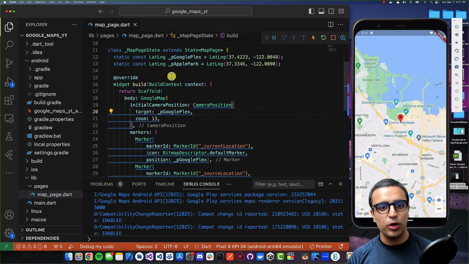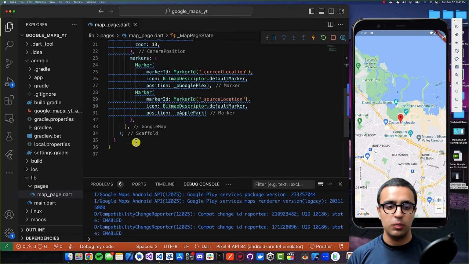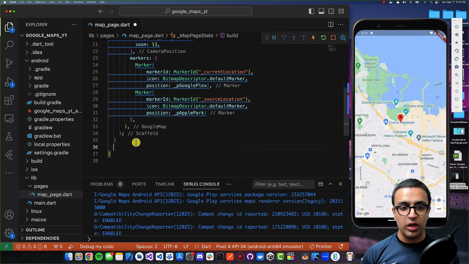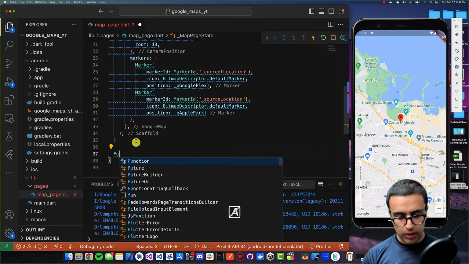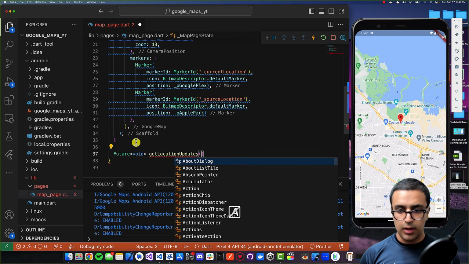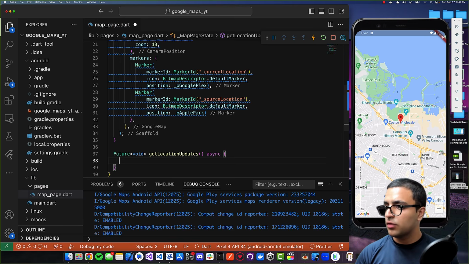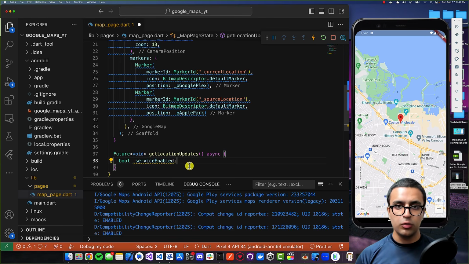Well, what I'll do is define, inside of my map page state class, a function which is going to be responsible for getting the location updates for the user. So I'm going to define a function which will return a Future void, called getLocationUpdates, and it's going to be an asynchronous function like so.